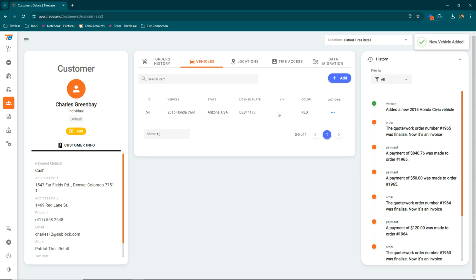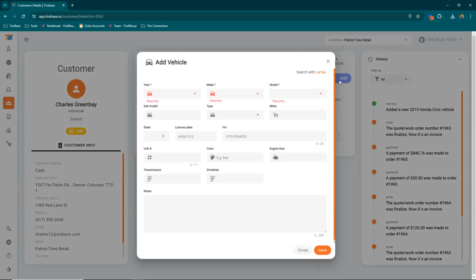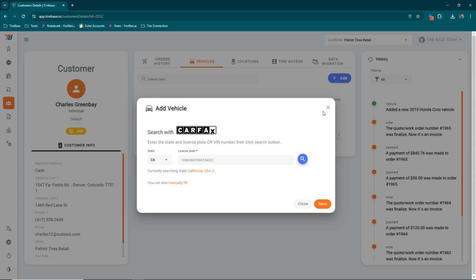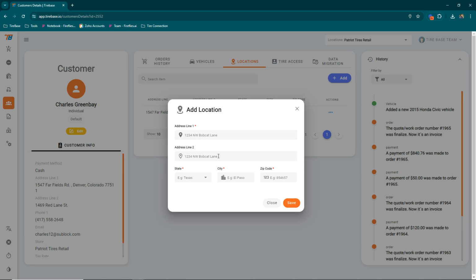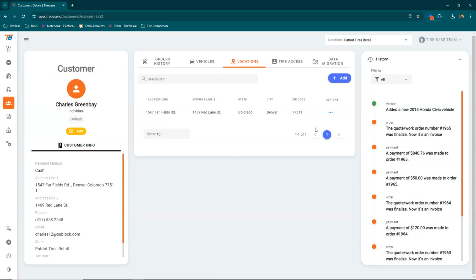So we have here our car. You can add as many cars as you need with the add button. Remember, you can add it manually, or you can add it through the Carfax function here. So we already added the car. You can also add a location. As you can see, we already added this location, but you can add it through the same button. Select the address, state, city, and zip code, and you can also delete it from here or edit the actual location. You can do the same with vehicles. You can either delete it, edit it, or see the vehicle history as well.